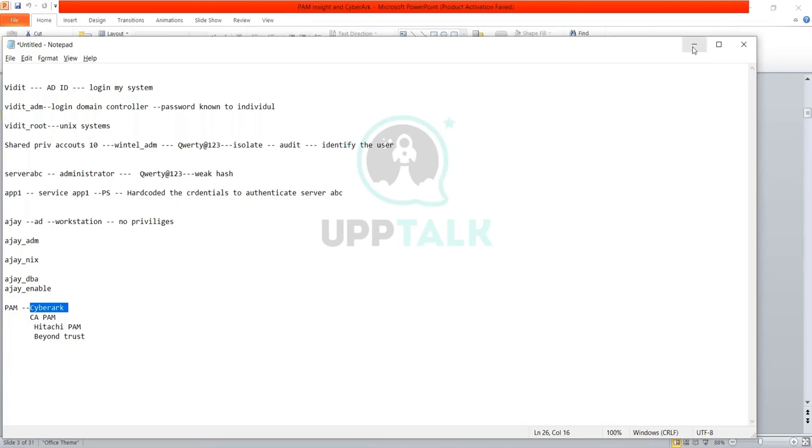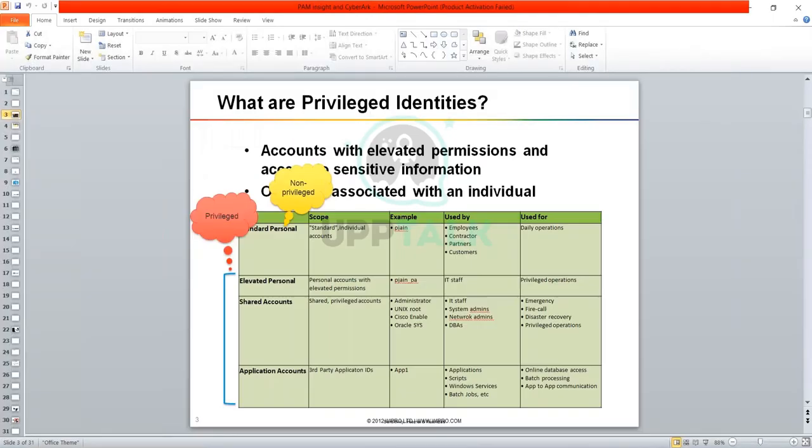I will share the white paper from Gartner as well, which talks about the Magic Quadrant. CyberArk has been a leading tool for the last several years, and you will get to know why it is leading. We will cover all the use cases which make CyberArk the number one solution in the market.